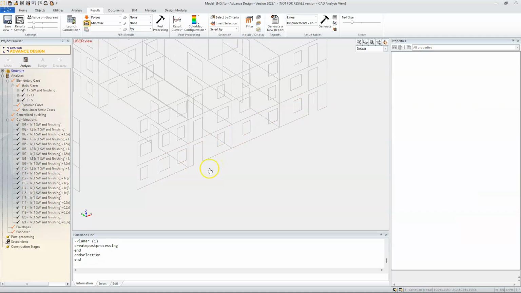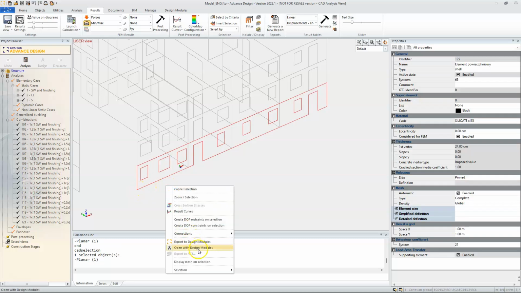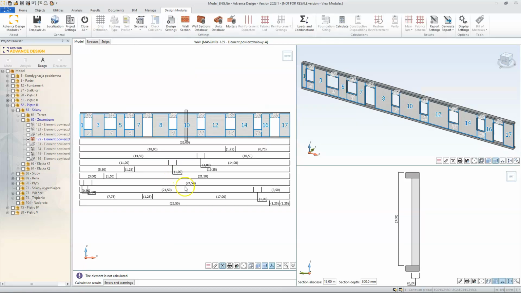Let's now see how it's done within the module. In order to design a masonry wall, we'll need to open it with the design module. But notice you can also export it because the modules also run as a standalone application. So you can export it for your colleague who will design the masonry walls, or you can export it for yourself to just work with the standalone version of this application. But right now I will just open it, so it will be fully integrated within this module.